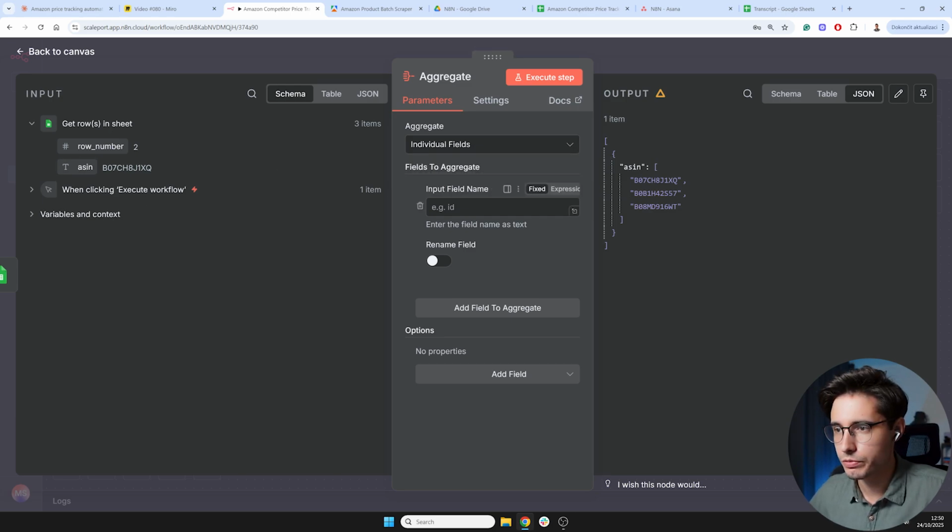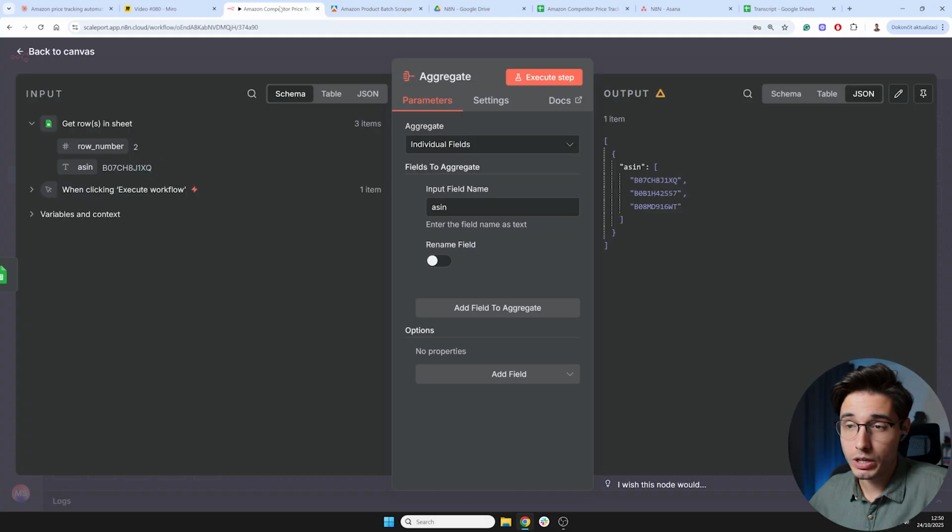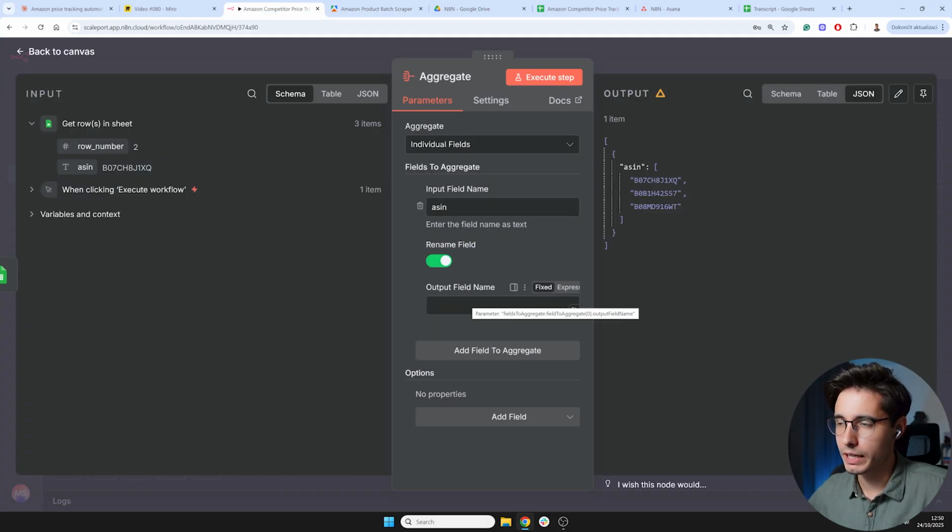And the name of the field is ASIN, right? But if we take a look at the scraper, they want us to call it ASINs, right? So it is important to keep in mind these little specifics, because otherwise it might not work. We want to prevent that. So for output field name, we want to rename the field, and now we will call it ASINs.